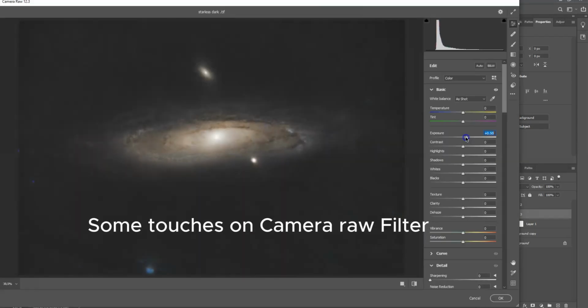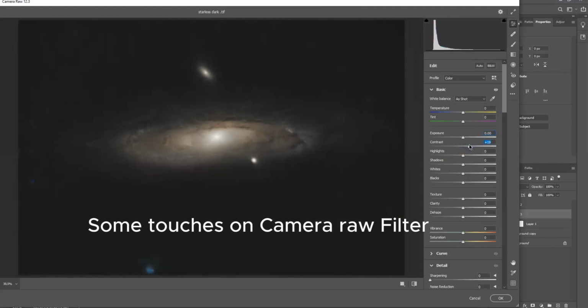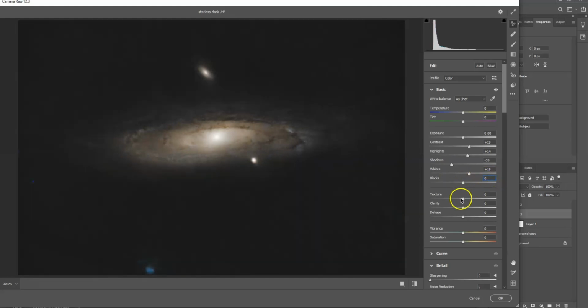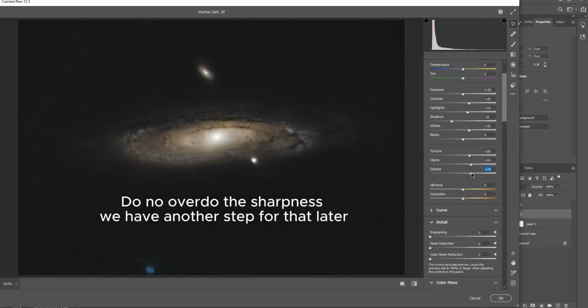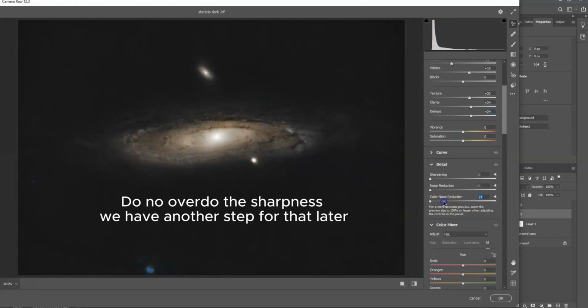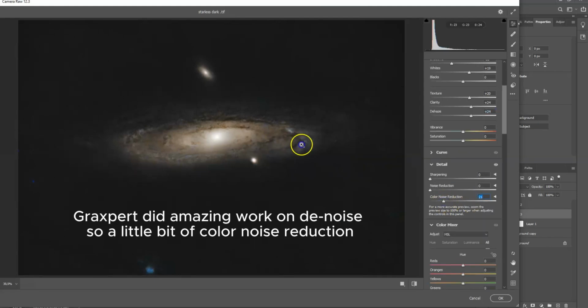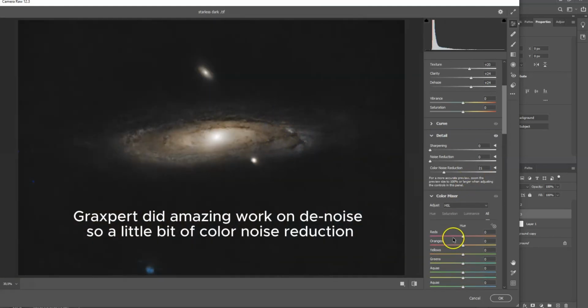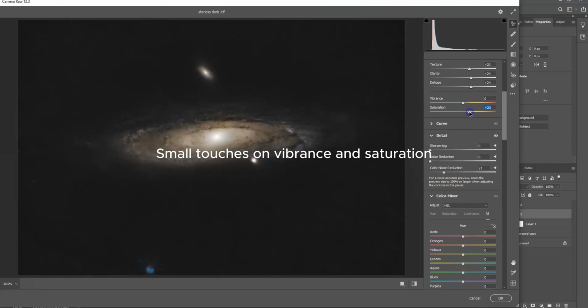and the dark. Some touches on camera raw filter. Don't be scared to play with these settings until it feels right to your eyes. Do not overdo the sharpness. We have another step for that later. GraXpert did amazing work on denoise, so a little bit of color noise reduction. Small touches on vibrance and saturation.